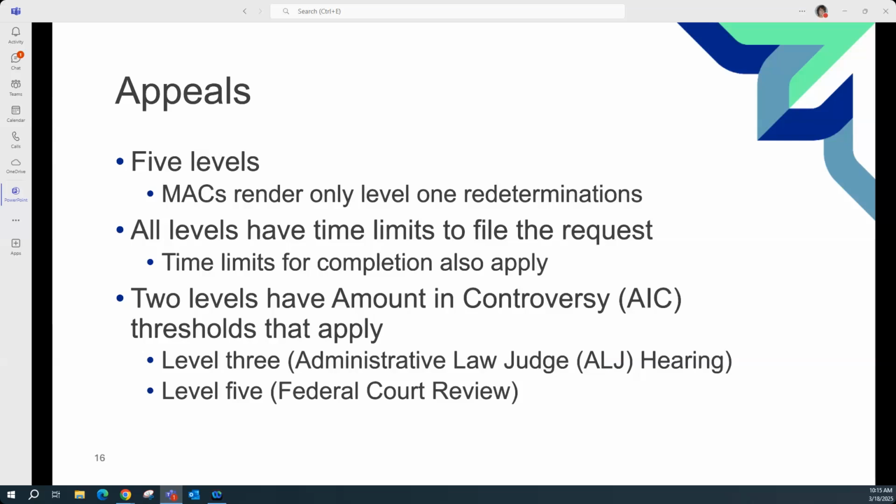Now, there are 5 levels of appeal. The first level of appeal is the redetermination, and it is the only level of appeal that is rendered by the Medicare Administrative Contractor. So WPS, being a MAC, renders only the level 1 appeal called a redetermination. Timeframes apply to each of the 5 levels when submitting an appeal. And additionally, there's a minimum amount in controversy that applies for levels 3 and 5. And I'm going to talk about those 5 levels in just a minute.